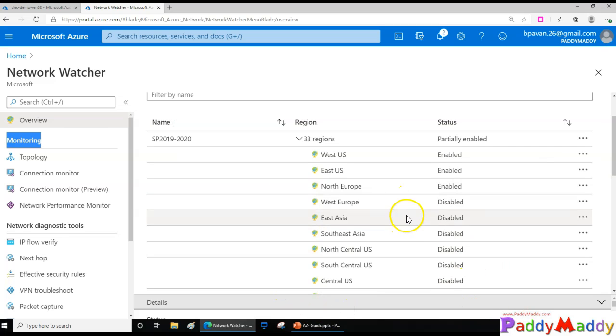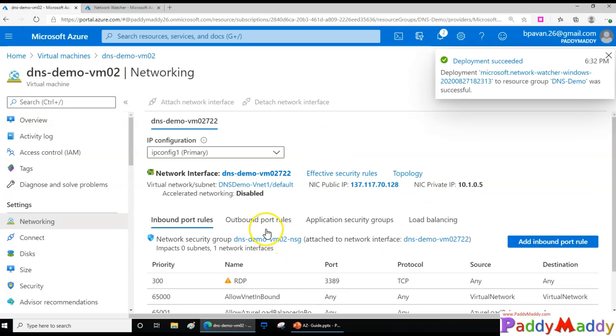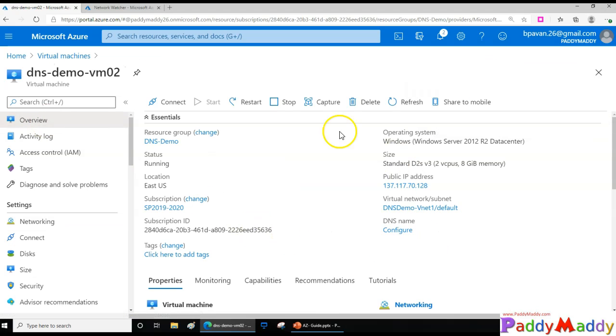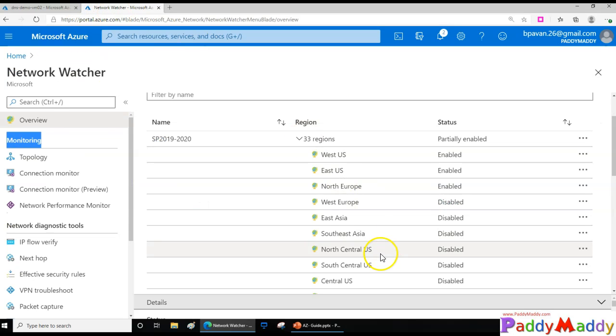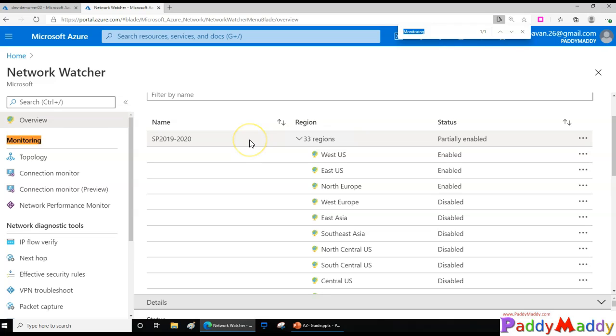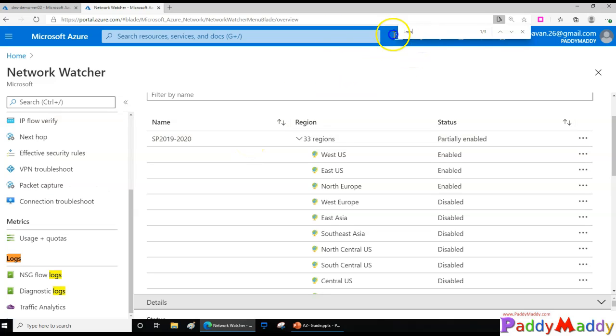So this is what we talked about. Now if I go back to my virtual machine, you see the deployment, the agent also, is successful. Before we jump into it, if I go to the overview of this virtual machine, this is in East US. So for this region, I'm just going to search for East US. East US is already enabled. That means we are good to configure.